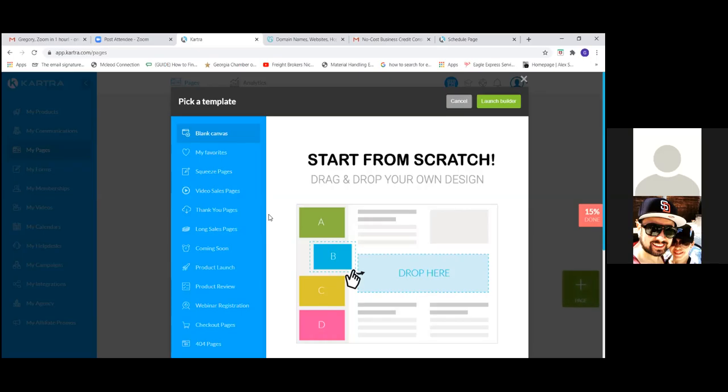Step one, squeeze page. Step two, thank you for downloading my ebook page. Step three, thank you for scheduling page. And then step four is the form for the ebook, and then the form for the calendar. And then you can go set up your calendar. That'll be the last step. Step six, set up calendar. Yeah. So it's really other than step five and six, because step five and six is the form. Step five is the form for the calendar. Step six is the calendar.